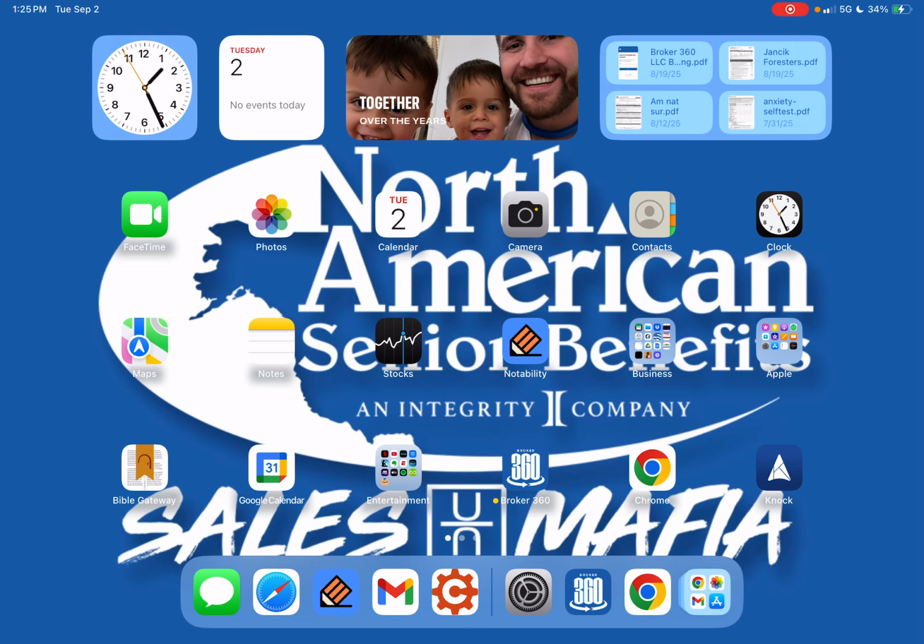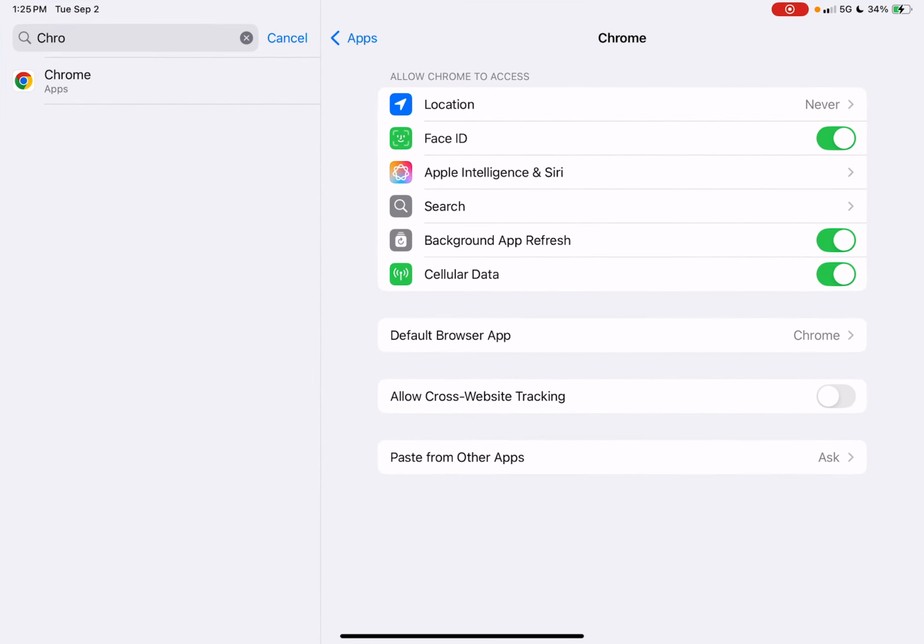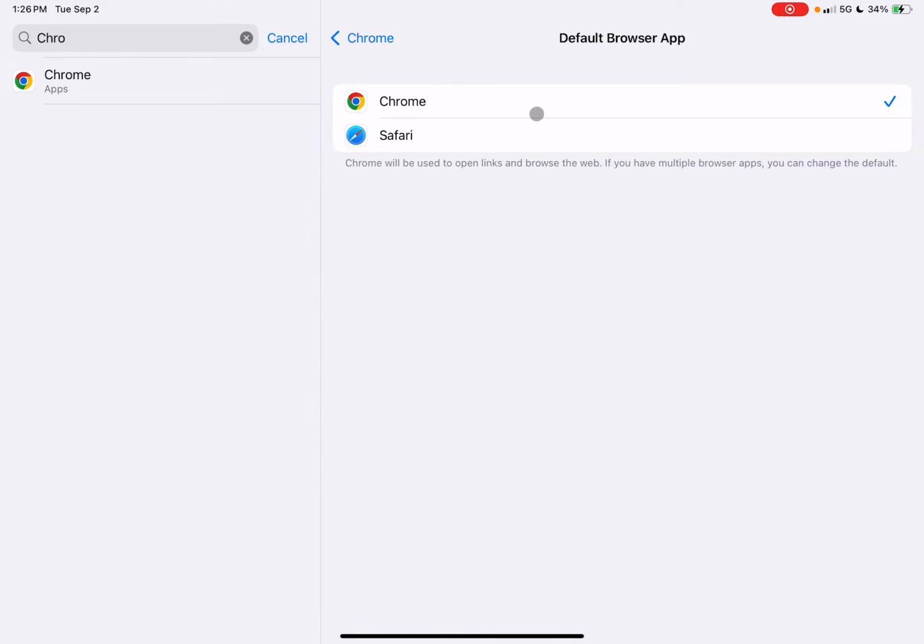So I'm here on my iPad. I'll come into my settings. First and foremost, you want to search your settings for Google Chrome. Make sure you have that downloaded. And then you'll come down to default browser app and make sure it's Google Chrome because Life Center seems to be working better with Google Chrome.